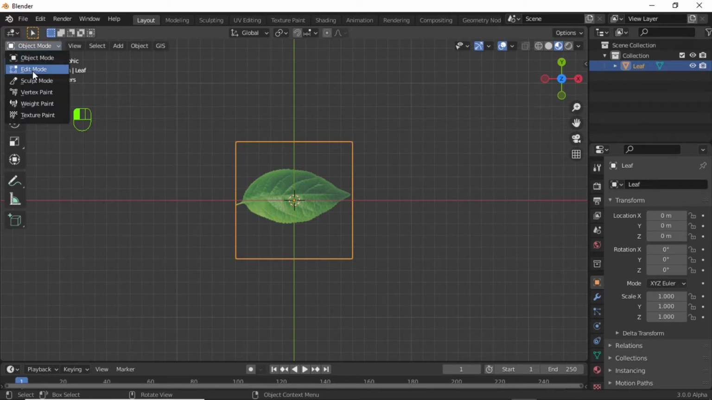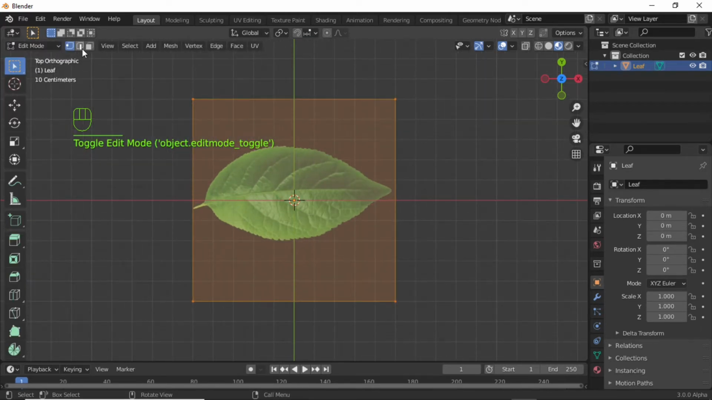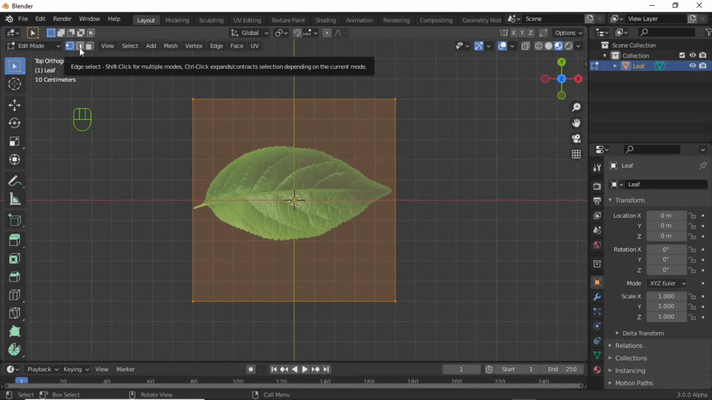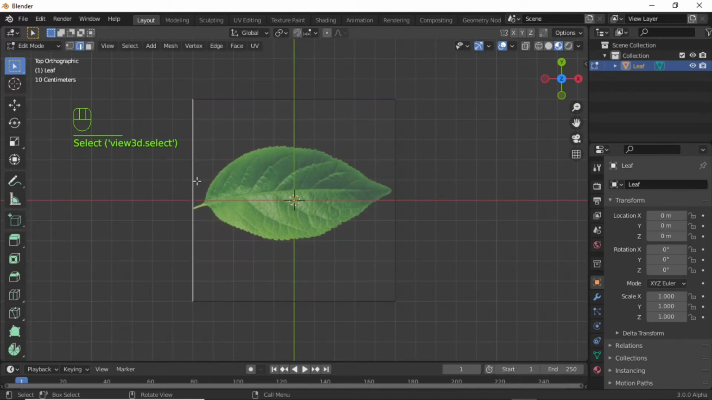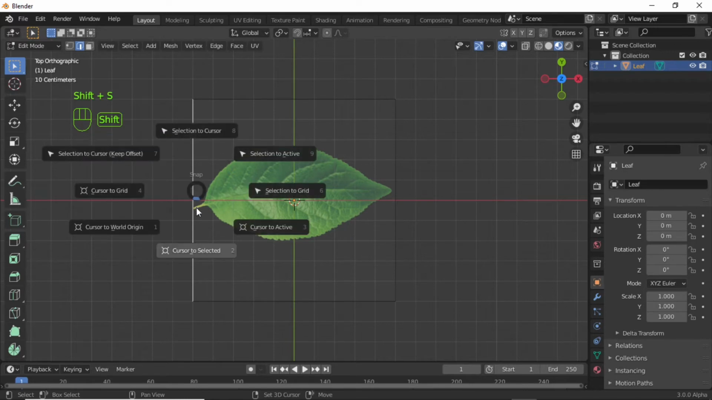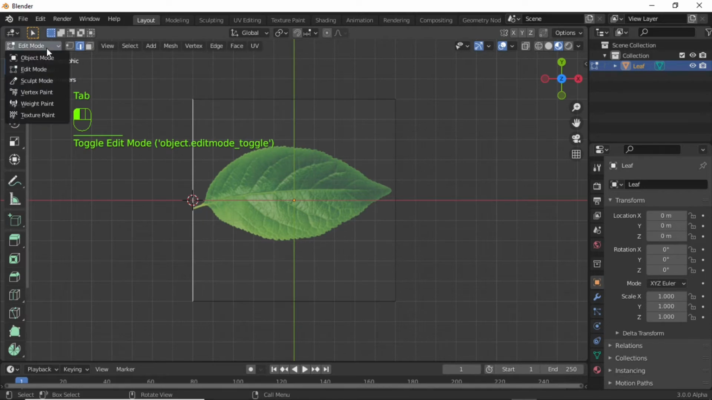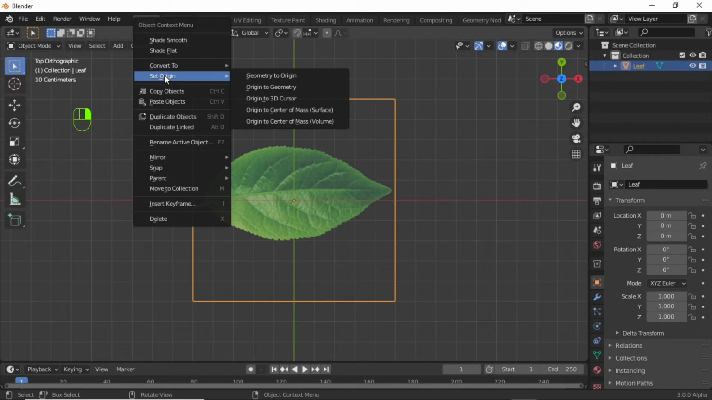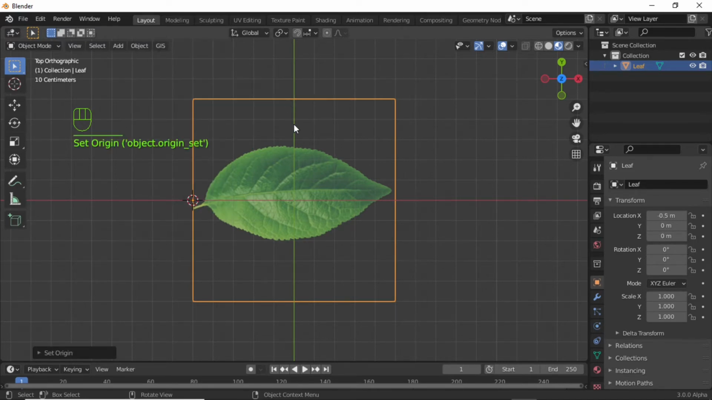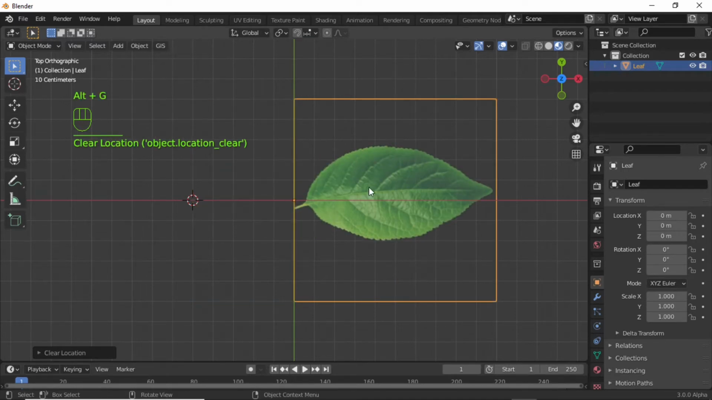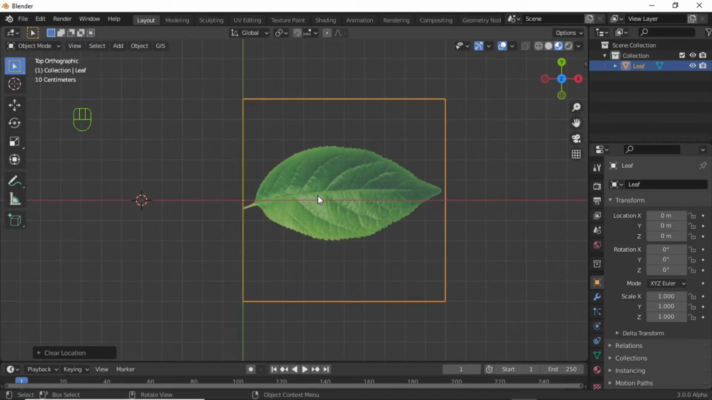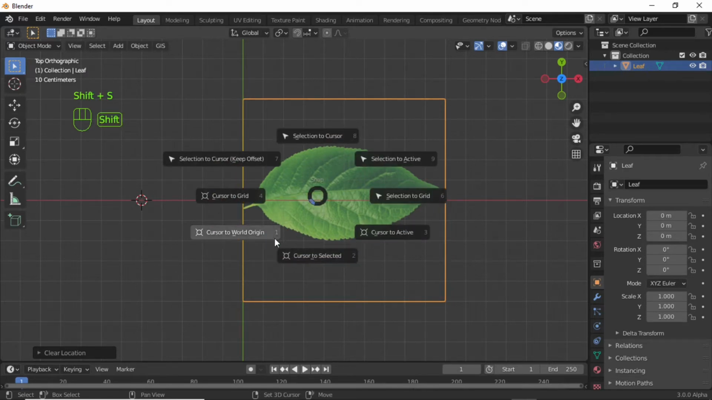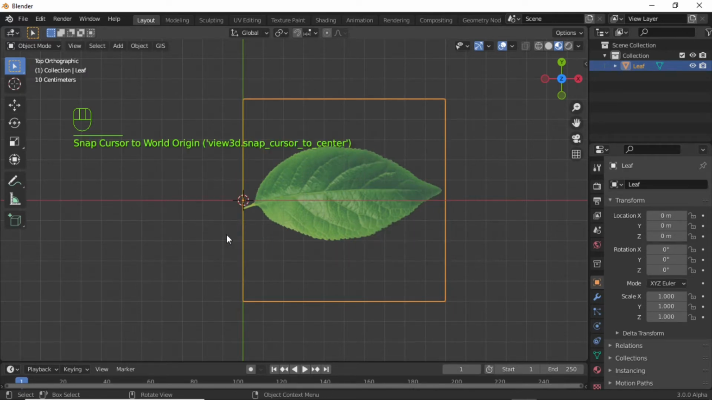Now switch to edit mode, turn on this edge selection mode, then select this edge. Now press shift S and select here cursor to selected. Now switch to object mode, then right click under the set origin, select here origin to 3D cursor. Now press Alt G for clear location. Now again press Shift S and select here cursor to origin.